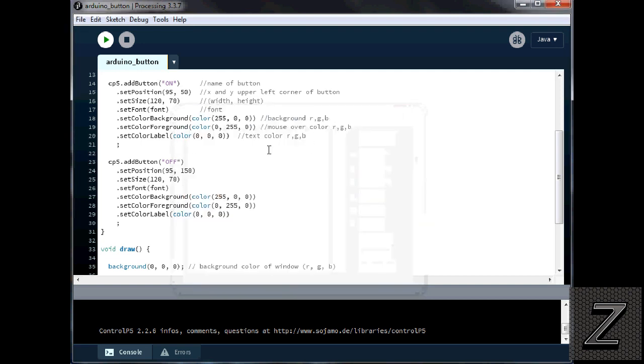All right, then we're also setting the text color for the button, and I'm just doing 0, 0, 0. That, of course, is black. And that's it for that button. And down here, we're just doing the same thing, except it's in a different position. Otherwise, it's the same size and the same colors, everything. We're just naming this the off button. This is the one that's going to turn it off.